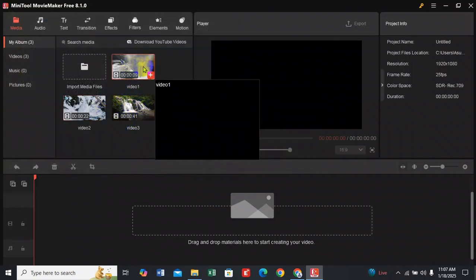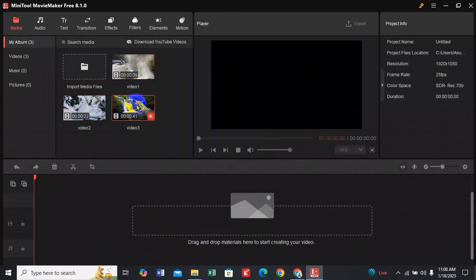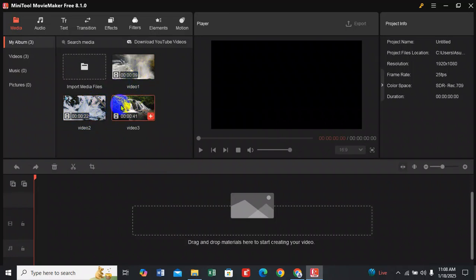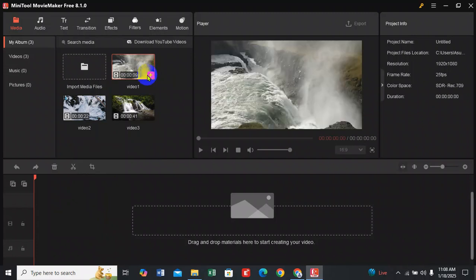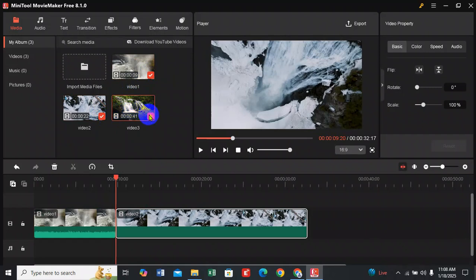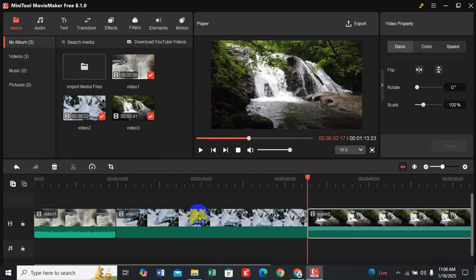So these are my video footage which I'm going to use in this video editing tutorial, video 1, video 2 and video 3. For adding a video to the timeline, you just go to the video and select the plus icon, or you can click and drag it onto the timeline. So let me add video 1. Also let me add video 2 and video 3.